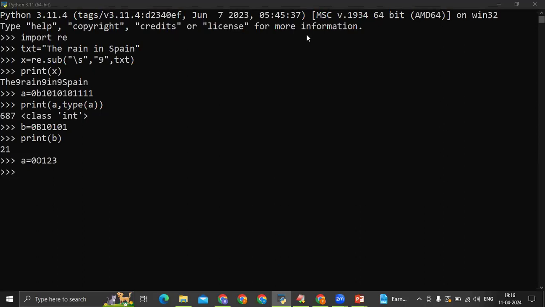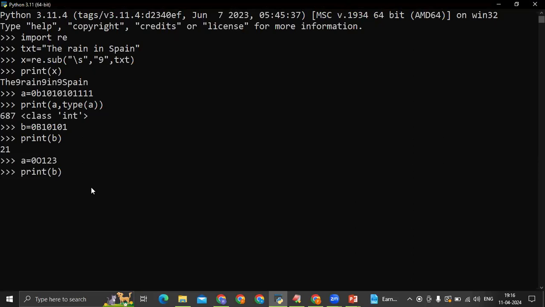Where is 21 coming from? I'll tell you. Just wait for a minute, Smith, I'll give you the answer. Now, print A, type of A. See, it has converted it into the decimal number system, which is understandable by the end user.